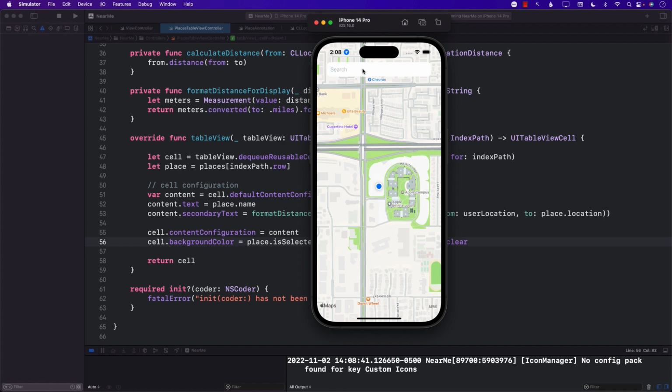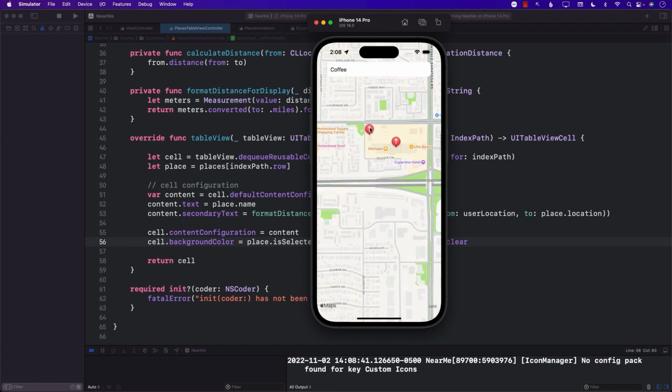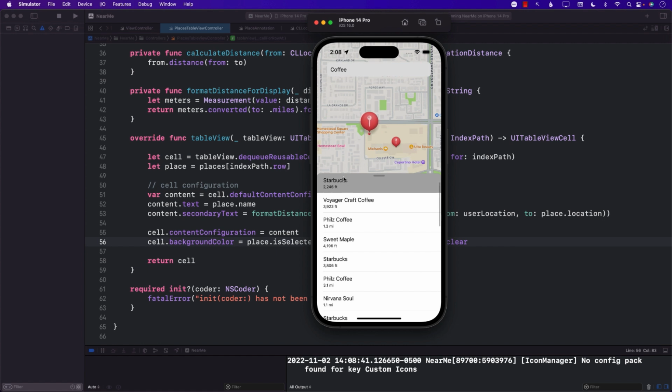And I'm going to go ahead and say that I'm interested in drinking some coffee. Okay, great. And now I'm going to try to tap on the first one. And you can see that this is Starbucks. That's why the Starbucks is placed not only on the top, but also you can see that it is marked.